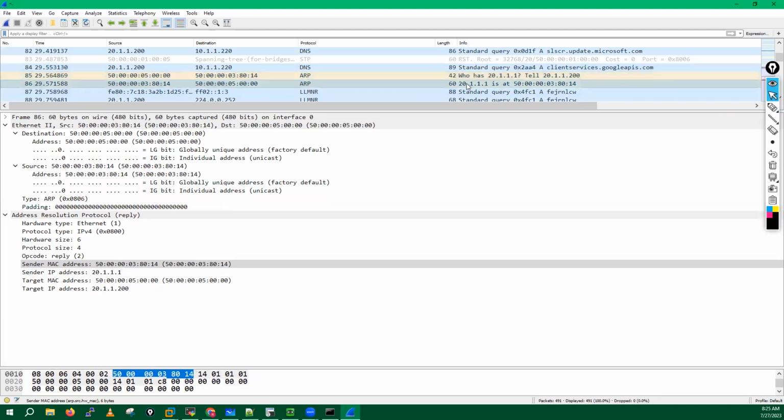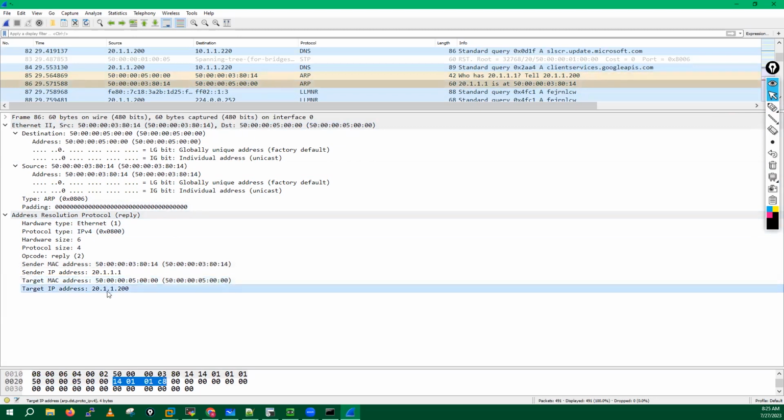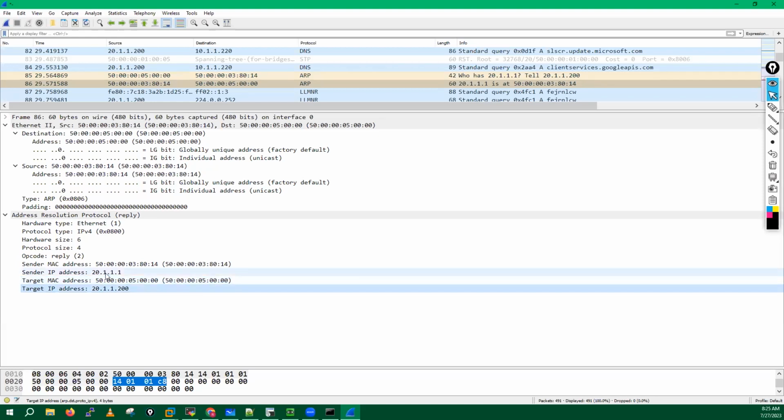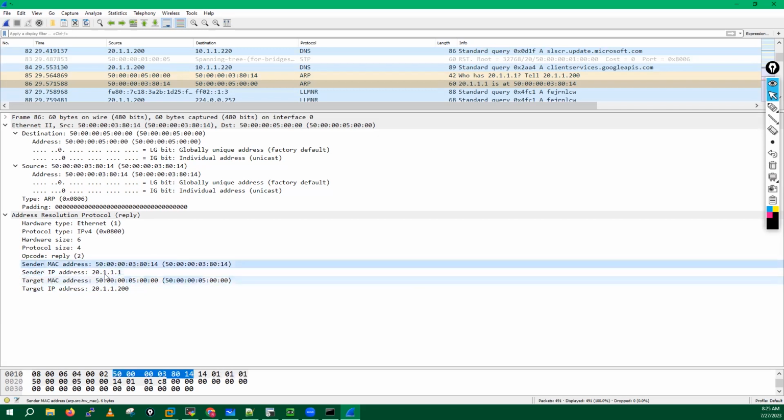Now you can go and see here. We will get the ARP reply. In the ARP reply, we will get the target MAC address and target IP address, and they have asked about 20.1.1.1. Sender MAC address is this, sender IP address is this. It means he will get that 20.1.1.1 is on this particular MAC address. This is the MAC address of 20.1.1.1.